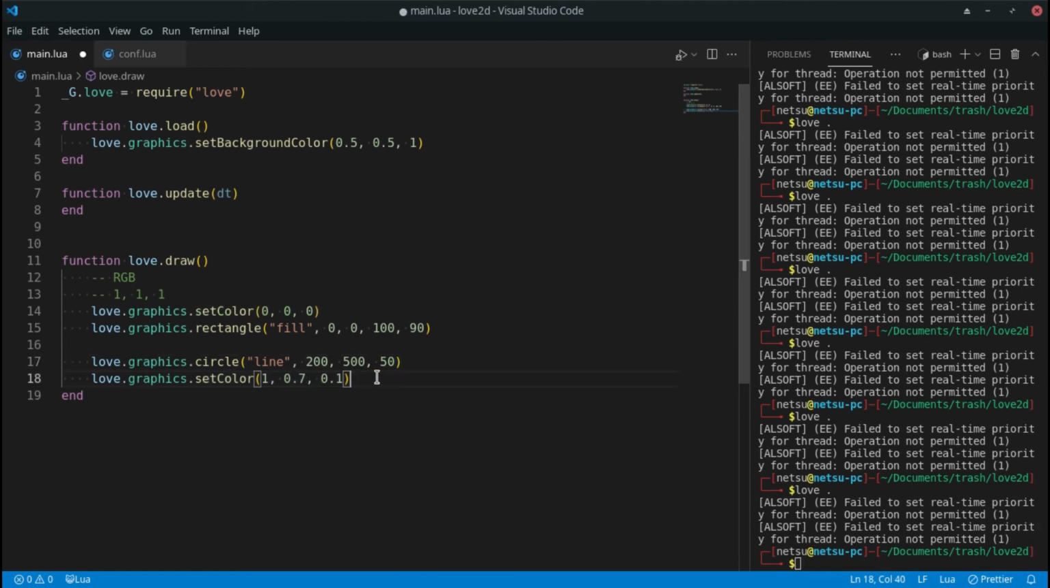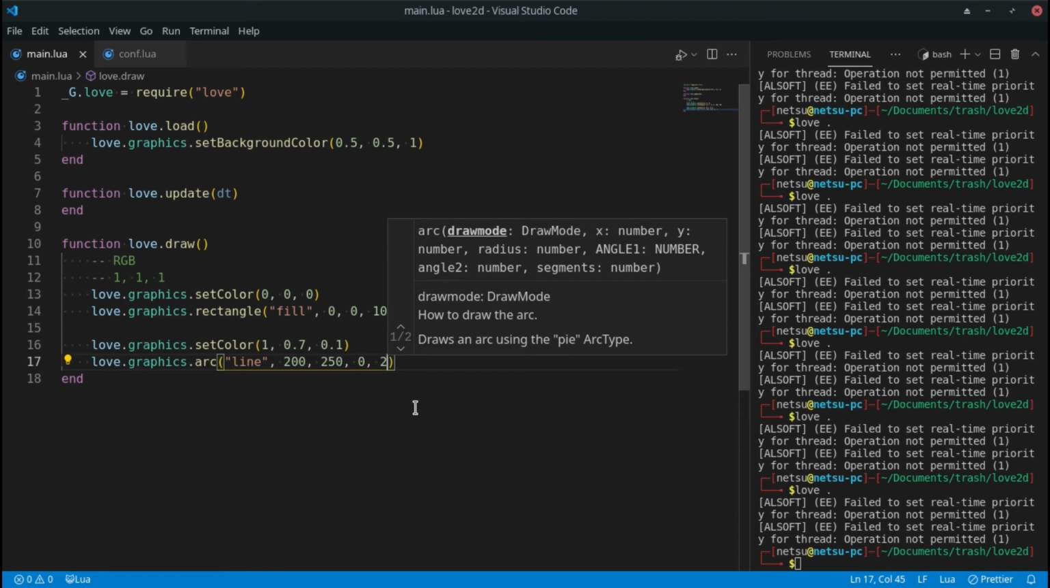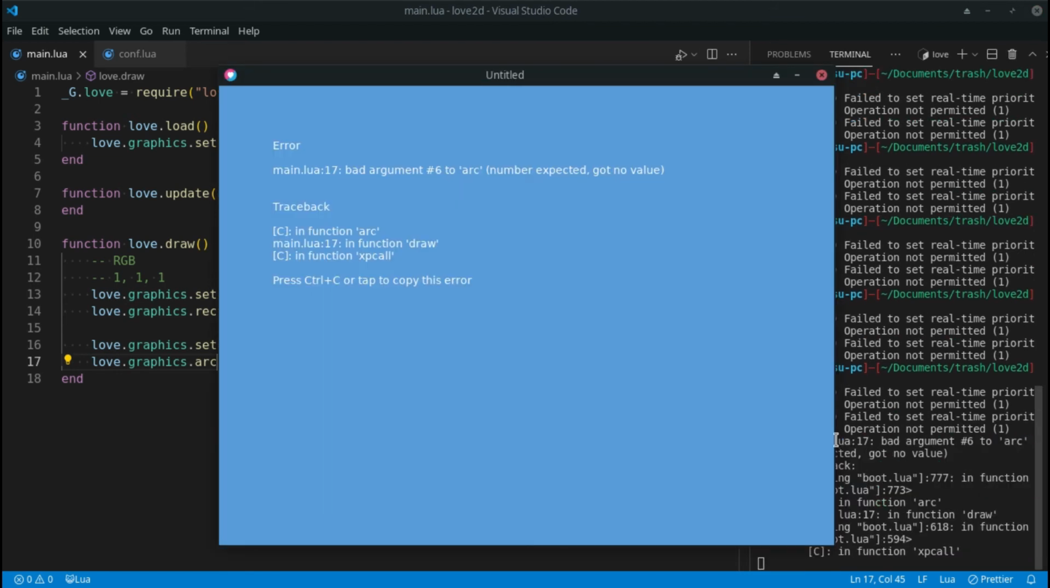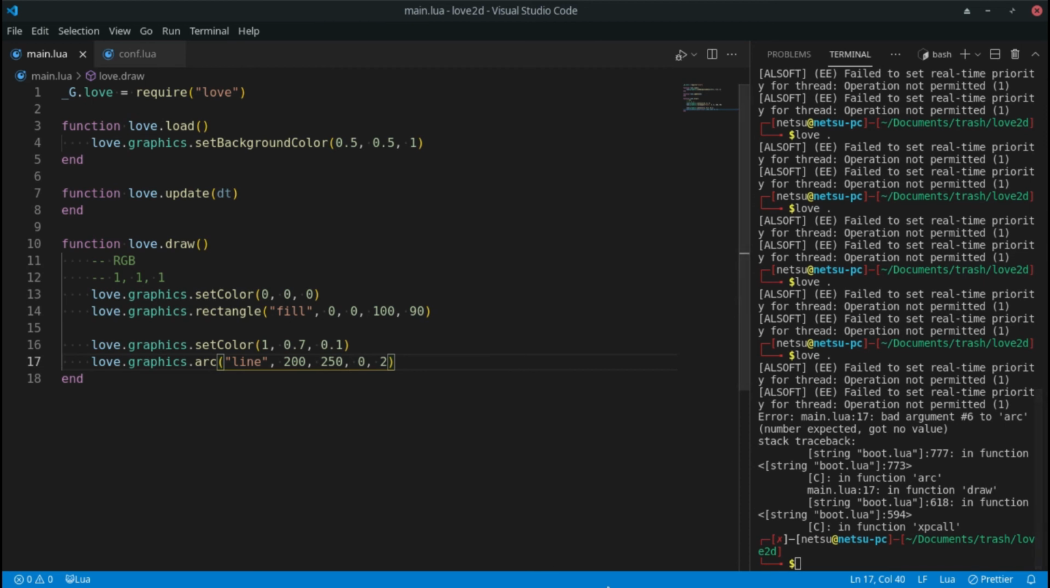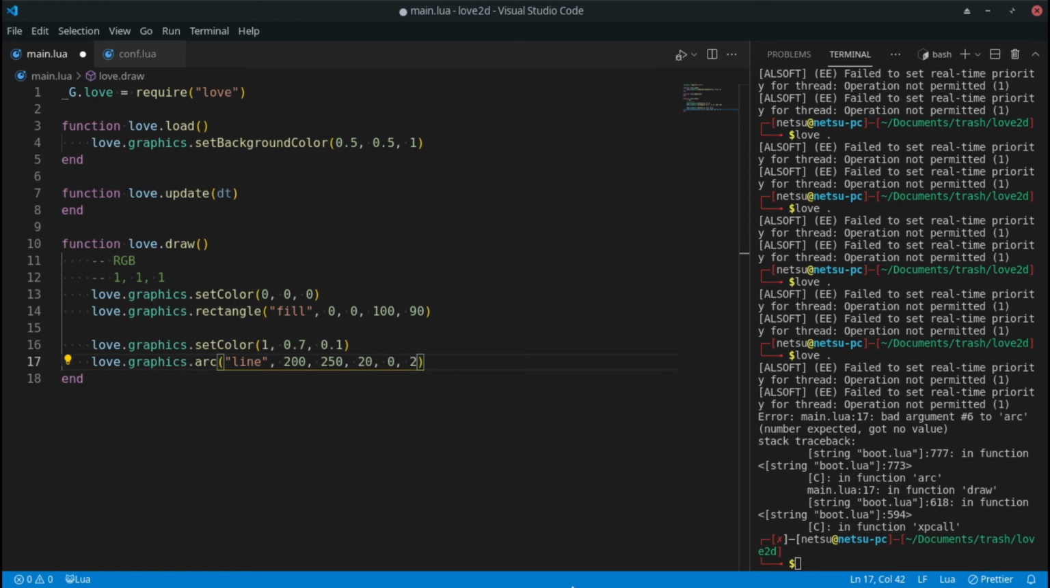So let's draw one more shape, and then I want to show you how to just make something move. So here we can maybe draw an arc. I'm going to make it a line once again, and let's say we need X position and Y position. We can maybe keep this, but maybe make this 250. And in here we need an angle 1 and an angle 2. So I'm going to make 0 and 2. And you'll see what happened in a second. My bad, I forgot to add the radius, because we also need a radius. I'm not going to make it that big, let's make it 20.